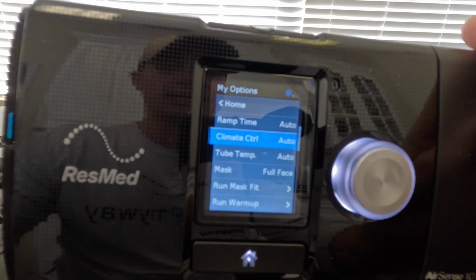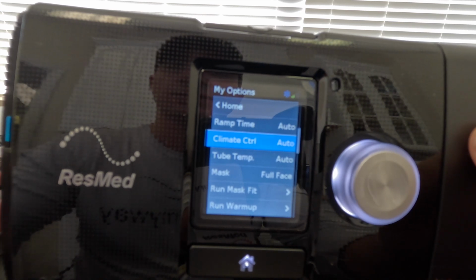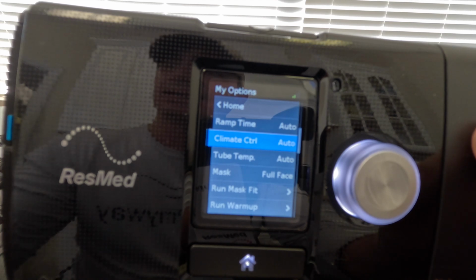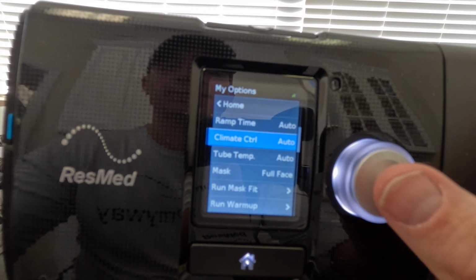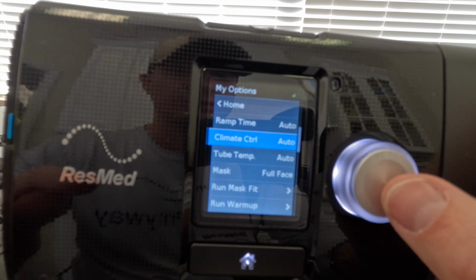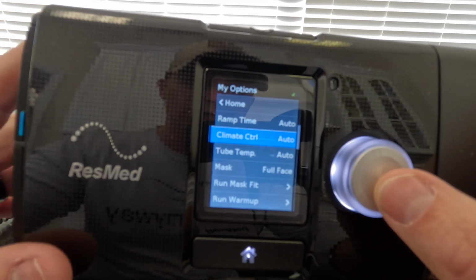The machine has a built-in hydrometer and thermometer, so it pretty well knows, based on the physics of the room, how much humidity can be added and what temperature it needs to keep it at to make sure you don't have any condensation. However, for a lot of people, it may still produce issues. So I'm going to show you, if it's not working in auto mode, which I do recommend you start in, what you can do to adjust that.